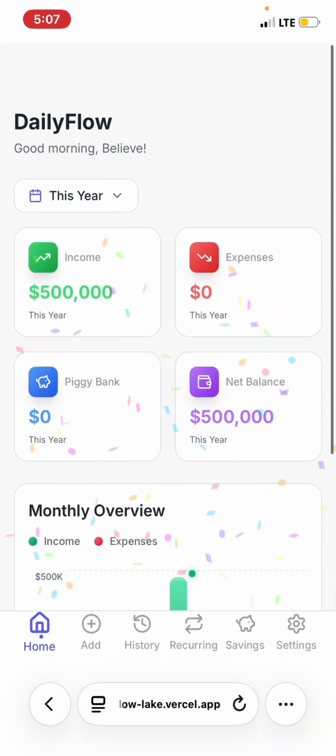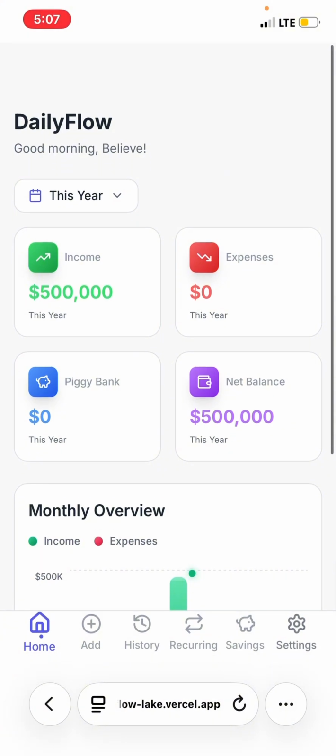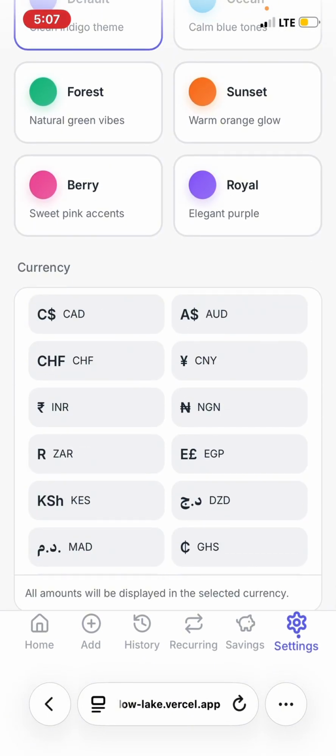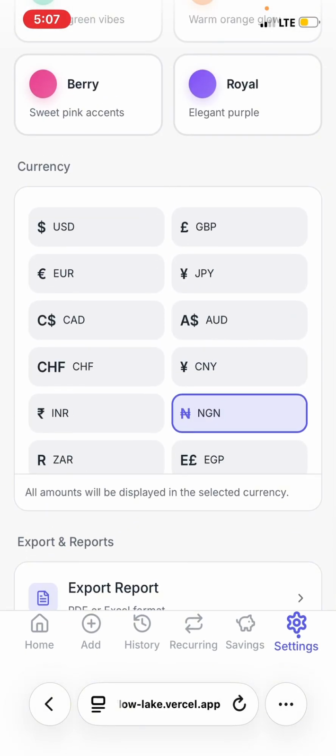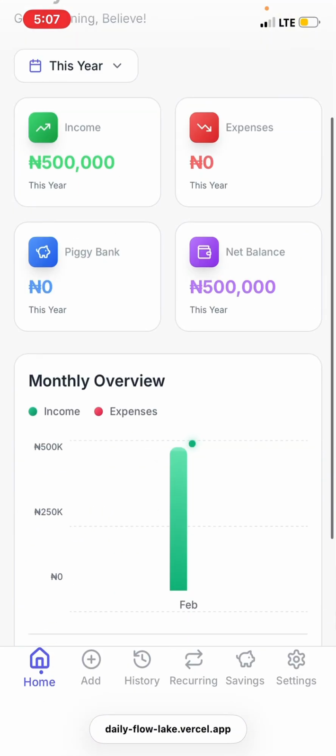Once you add that, you see it's now showing on my dashboard. My dashboard is in dollars currently, but I'm not earning in dollars, so I can come to settings and change that to naira, or to whatever currency symbol you want to use. So back to the home page. This is my home page, and you see the monthly overview.